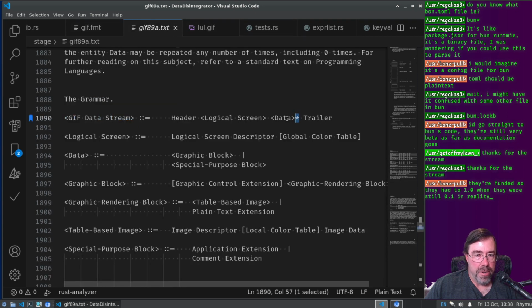That's sort of implied by this. This is implied that the data ends when we see a trailer, which means we're looking ahead. Is it a trailer? No, it's a data. Is it a trailer? No, it's another data. Is it a trailer? Yes. Okay, no more data. The next thing is a trailer.